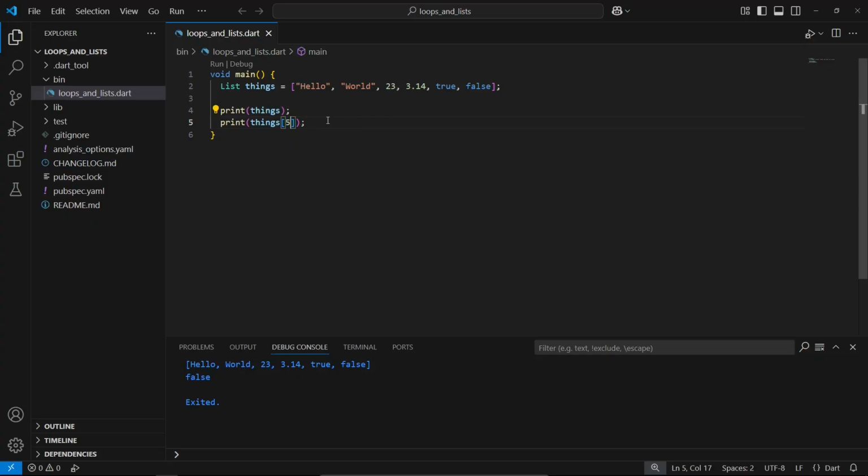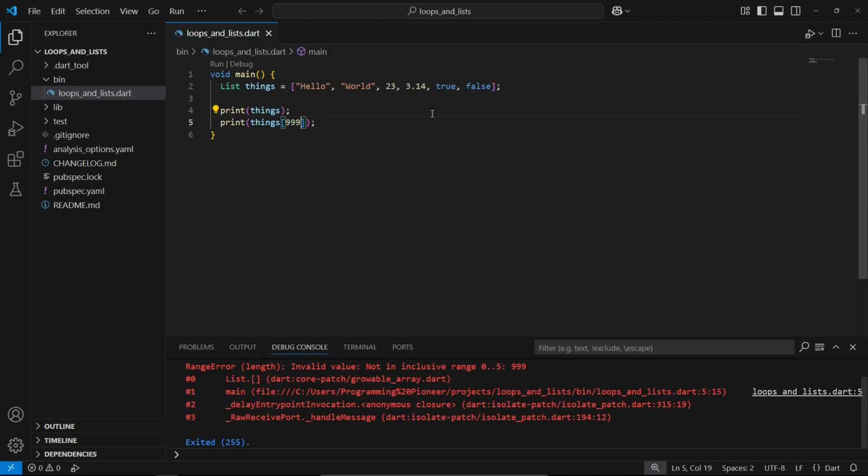Trying to retrieve an element at an index that doesn't exist will result in an error. For example, if you try to access an element at index 999, Dart will throw a not in inclusive range error.